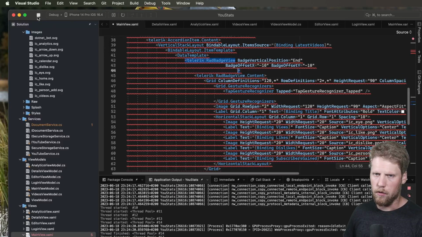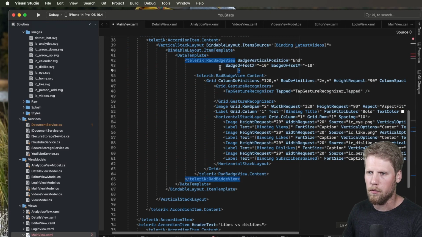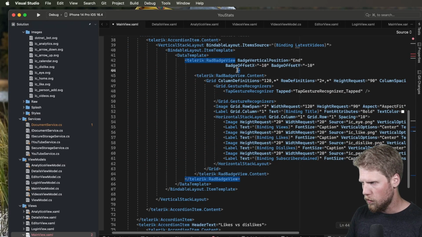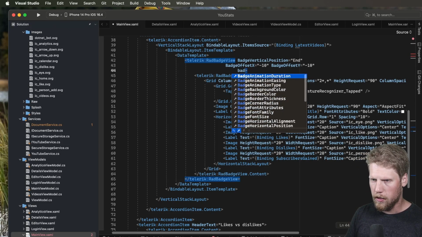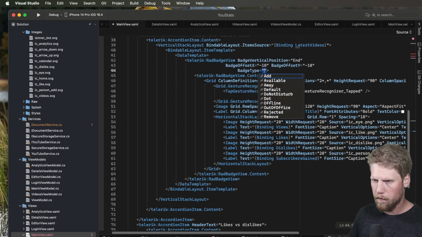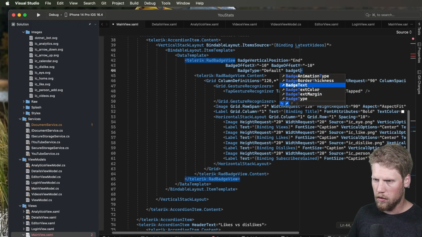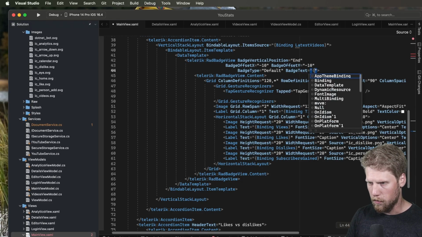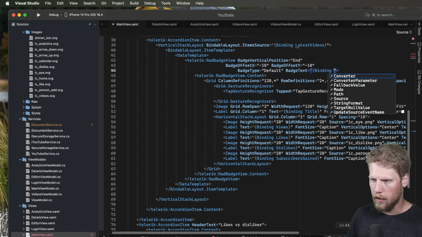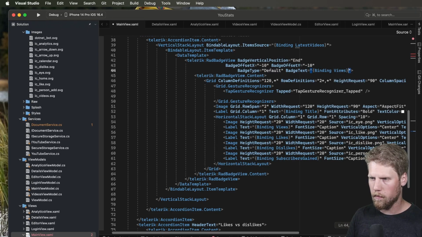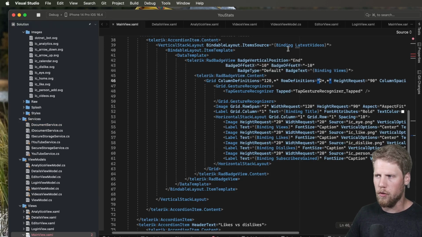And of course we need to add some content for the actual badge or text for the badge. Let's close the debugger so we get rid of the errors in the editor. So we say here badge type, and this will be default, and then we can add some badge text, and we can set that to be binding views. So let's go and see how the badge looks.